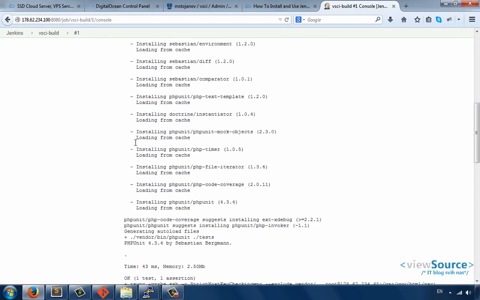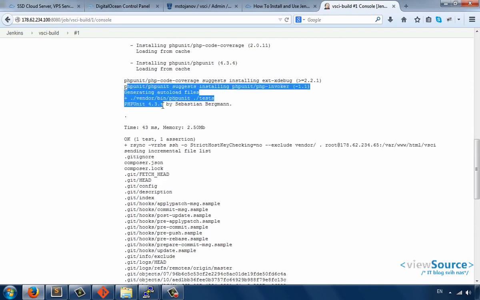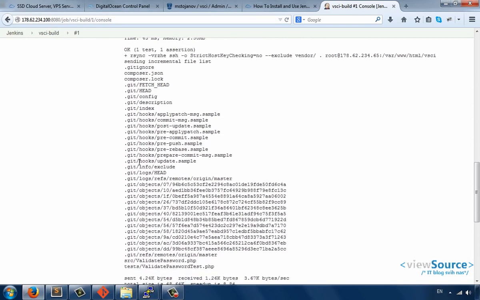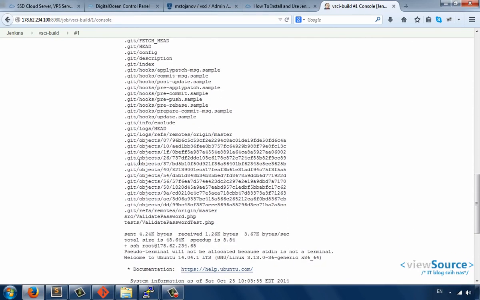Next we see logs coming from PHPUnit, so everything is fine on that side, one test passed. And finally we see rsync output. It's transferring all Git files, which is interesting. I completely forgot to exclude them. However, I'm not sure whether it's okay to leave them or exclude them.